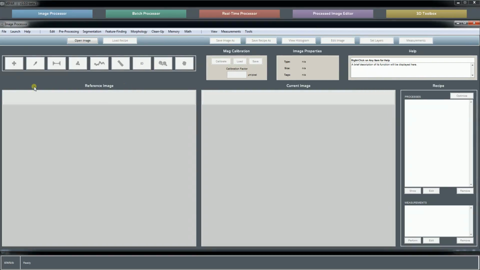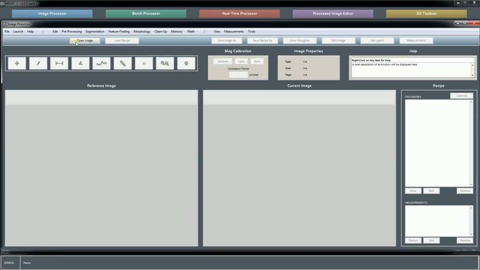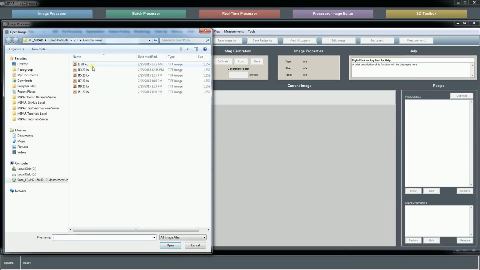Welcome to the Mipar tutorial on generating measurements from a single image in the image processor. To begin, we'll open up the image processor and open the same image that we've been working with in other tutorials, namely the creating a recipe and setting layers tutorials. Please view those if you haven't and are interested, as they will help you follow along in this tutorial.